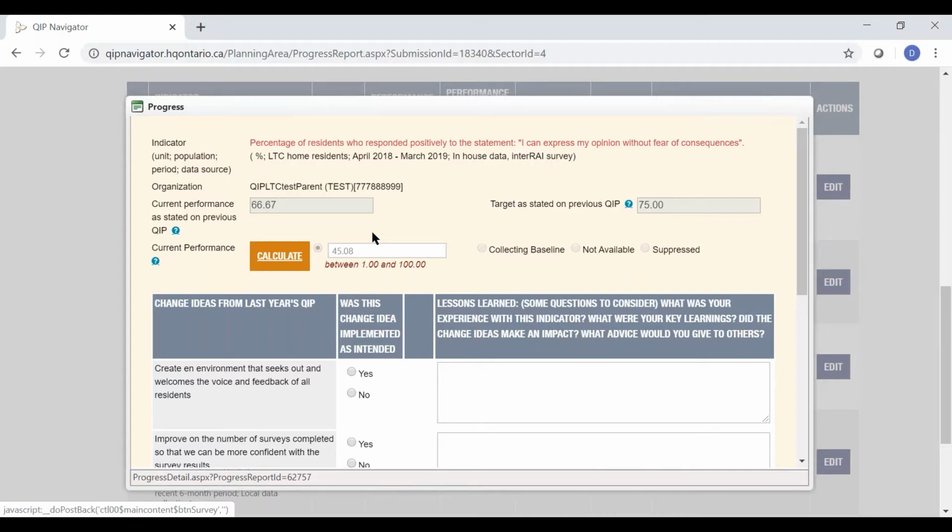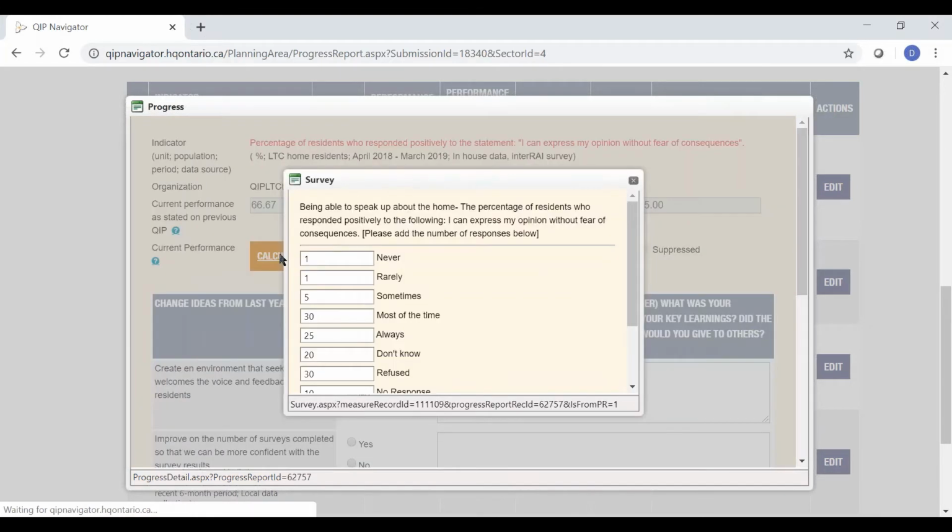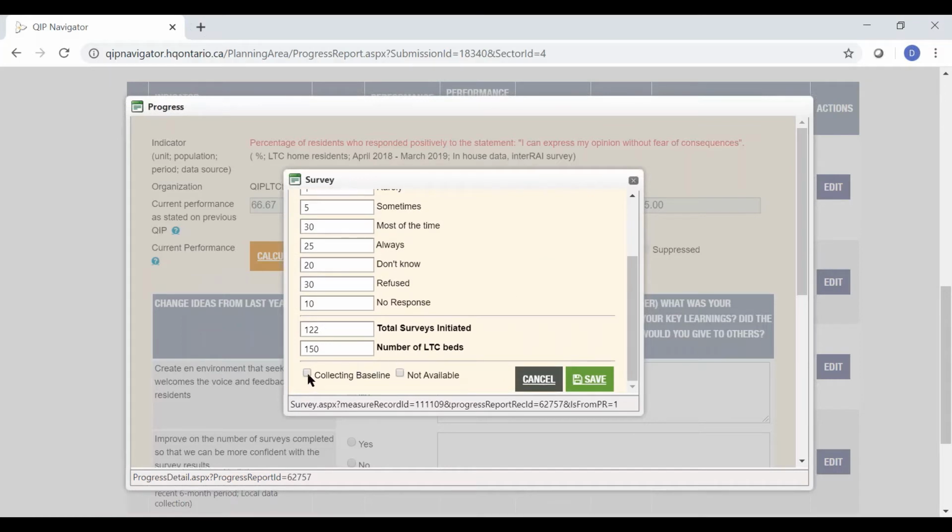If you've only just started collecting data for this indicator, you also have the option in the Calculate box to select Collecting Baseline. If you don't have access to your data, you can also select Not Available. This would be highly unlikely if you're using the Inter-RAI survey or the NHCAP survey. In some cases, this indicator may have been incorrectly selected for your QIP last year, and you now realize that you don't use this survey tool. In this case, you could enter Not Available.